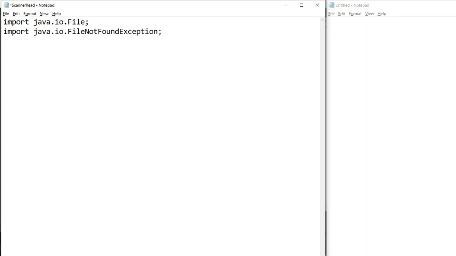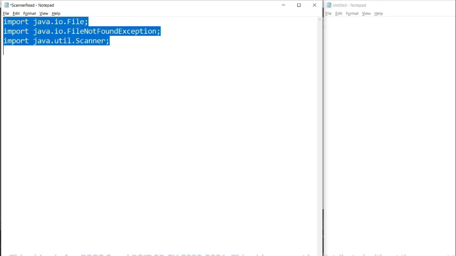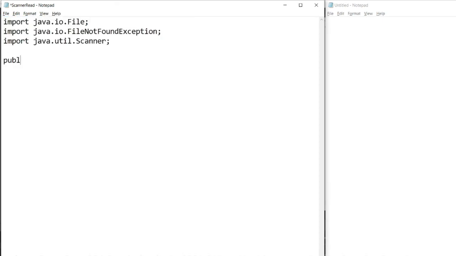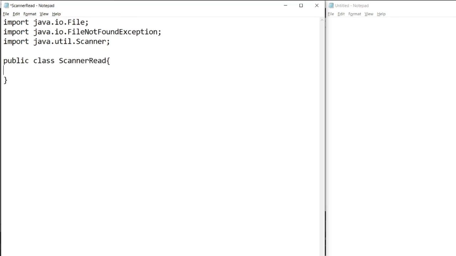Okay. Then we also have to import java.util.Scanner. These are the packages that we need for using the Scanner for reading the file. Next, we open the class, let's say ScannerRead. Then we also open the main program.